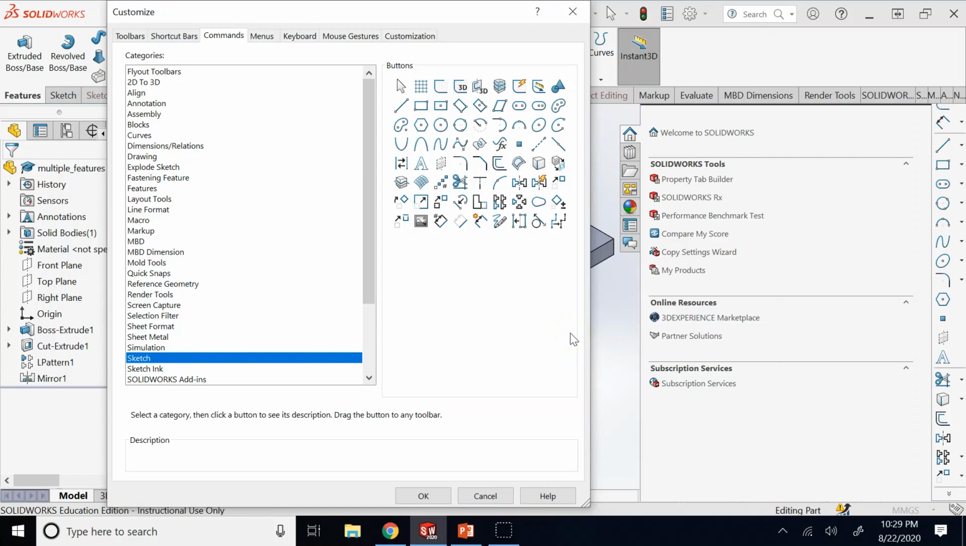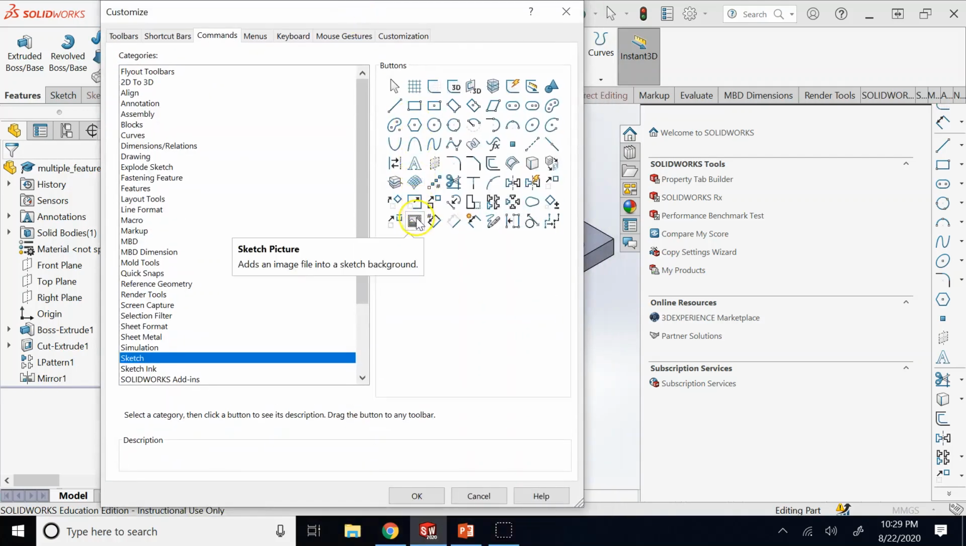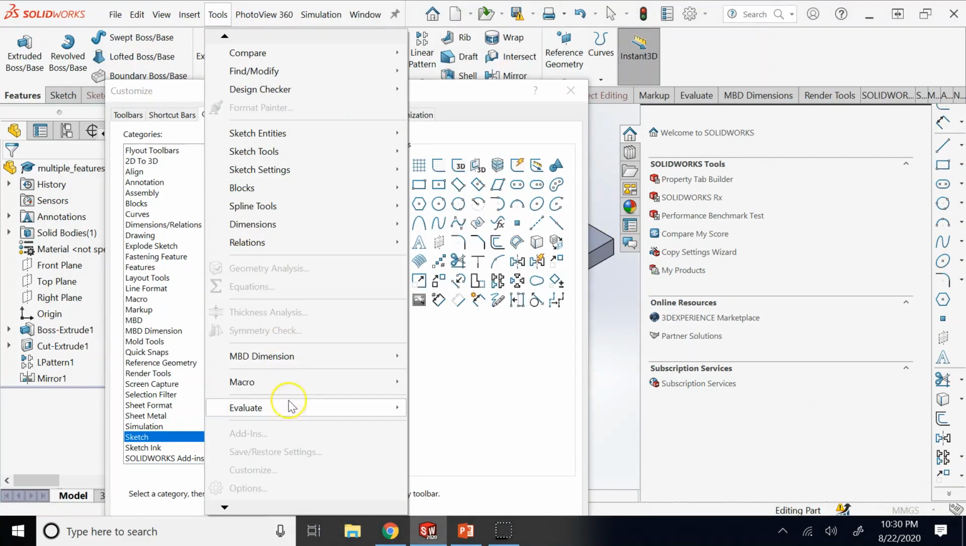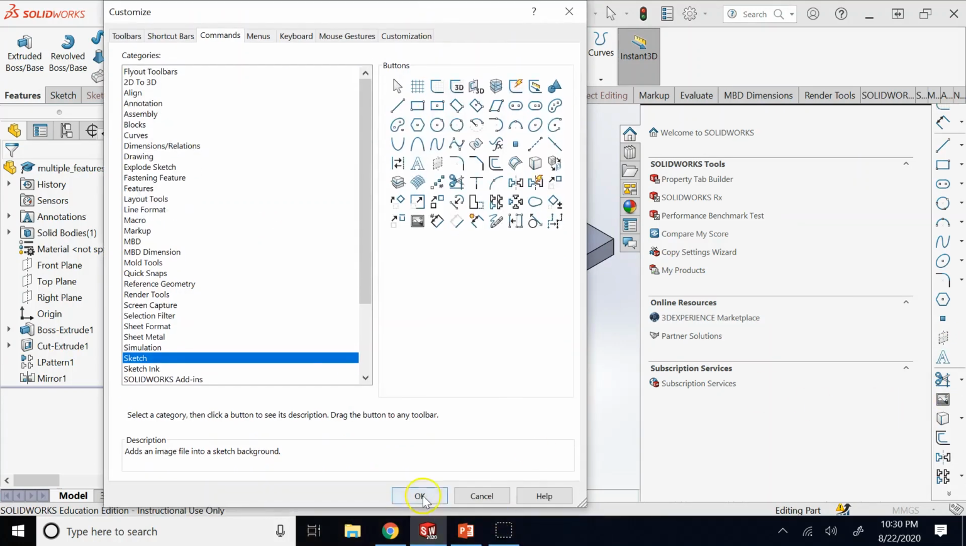Maybe there is something that exists, or maybe, yeah, this one, sketch picture, adding a picture. You can find it under options under tools, but if you want to add a background picture for so many purposes, including reverse engineering, which is your first project, that tool is not directly here. You have to go and find it from tools, sketch entities, sketch tools. But if you want, you can just grab this and bring it here and drop it anywhere, like there. And there we go.